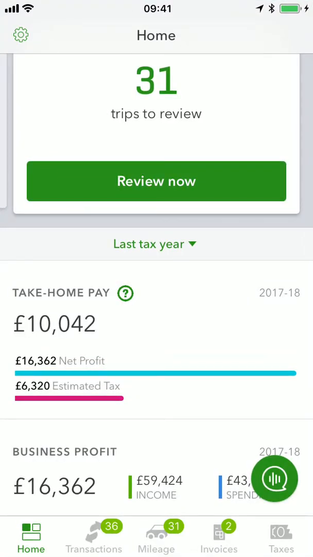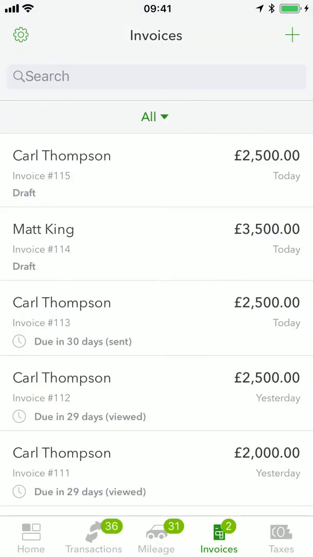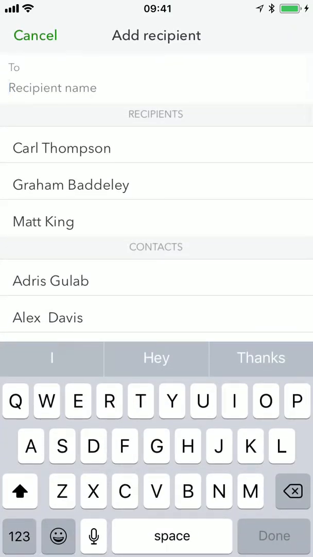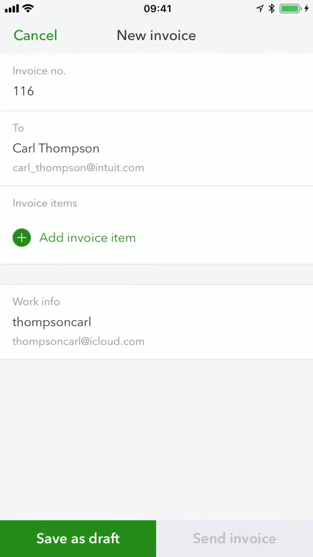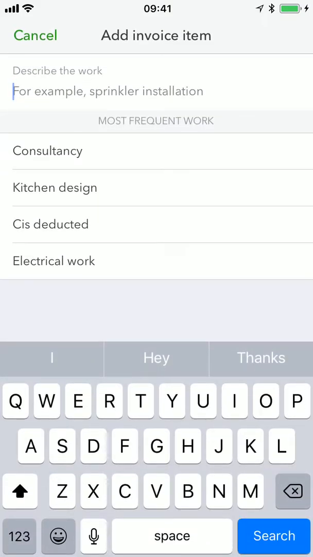So to begin with, I want to start by opening my QuickBooks Self Employed app. I want to navigate to the invoice section here, and I'll show you how easy it is to create an invoice. So if I start by clicking the plus icon in the top right hand corner, this is going to surface my recent customers and also my address book from my phone here. If I select the contact in question, I'll start by adding the invoice items here.